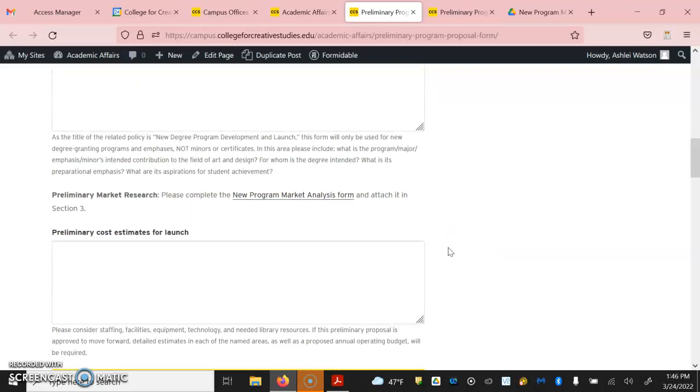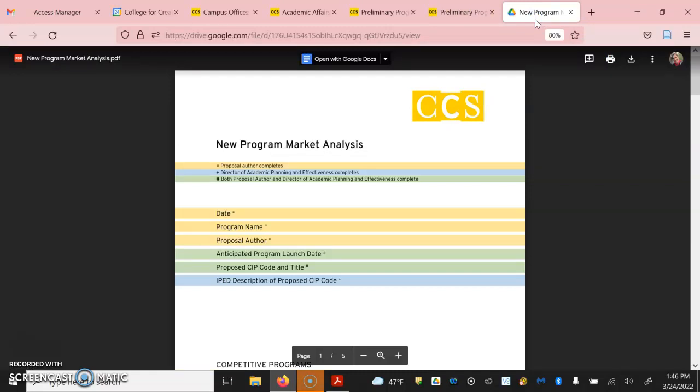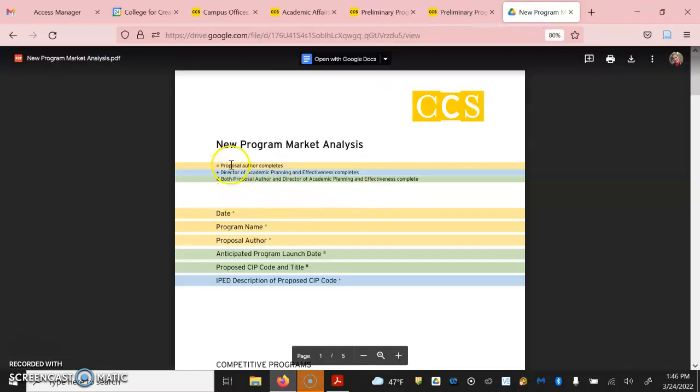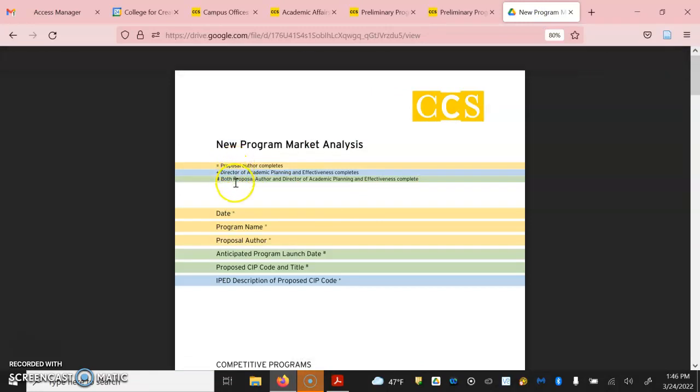So moving on to market analysis, this is so important. Market research is an invaluable part of this process. And it's imperative that there is evidence of the need for the program, how that program will differentiate itself, evidence of career opportunities within the field. So you're going to complete this form, and again, I got here by clicking on this link. You'll complete this form, and when you're completing it, please pay attention to the color coding and symbols.